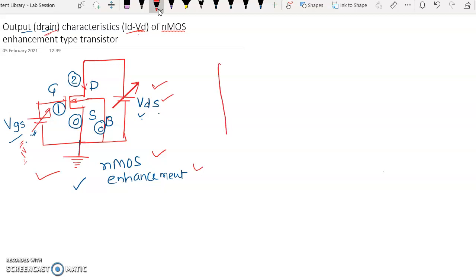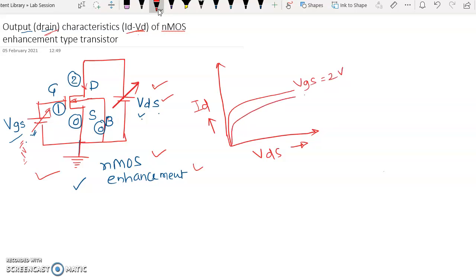characteristics. Now I'll try to show you what characteristics we are trying to expect at the end of this experiment. You are very well familiar with these characteristics. ID is on the y-axis and VDS is on the x-axis, and for a specific value of VGS, maybe this VGS is 2 volt, you get the characteristics like this. Maybe VGS is 1 volt, you get the characteristics like this. VGS is 0.5 volt, you get the characteristics like this.